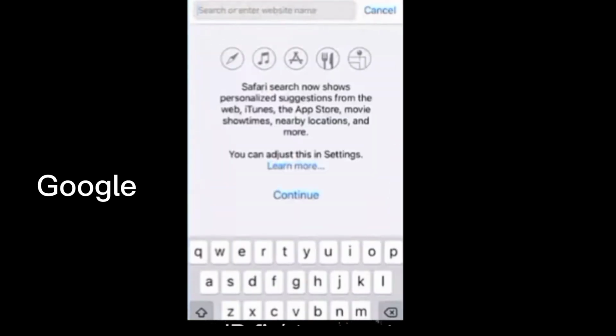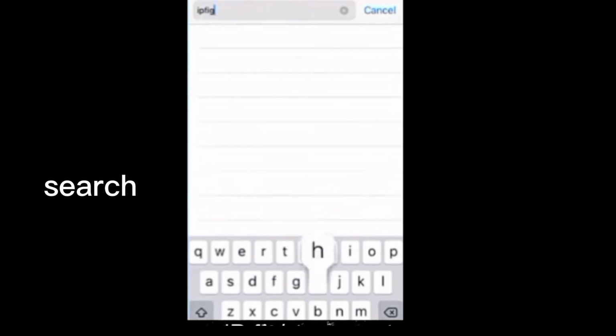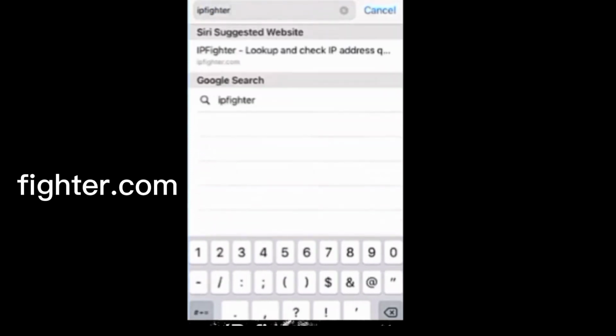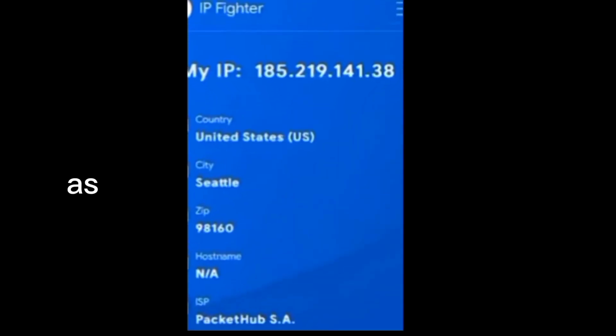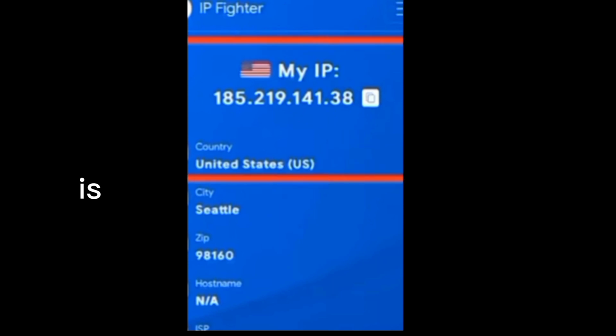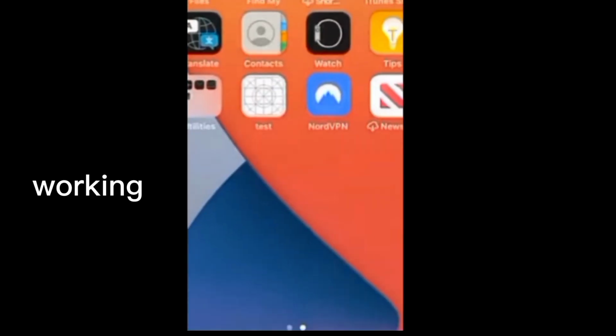Then you close the app, you open your Google Chrome. You go and search for ipfighter.com. Check your connection if your phone is connected properly. As you can see, our IP address is connected to the USA. That is to say our VPN is working correctly.